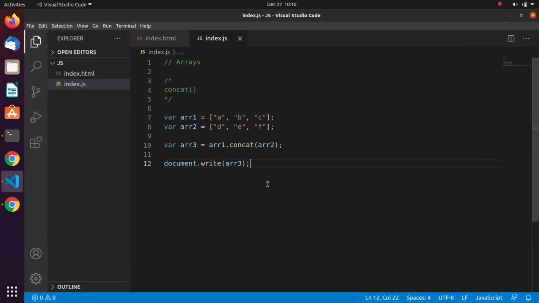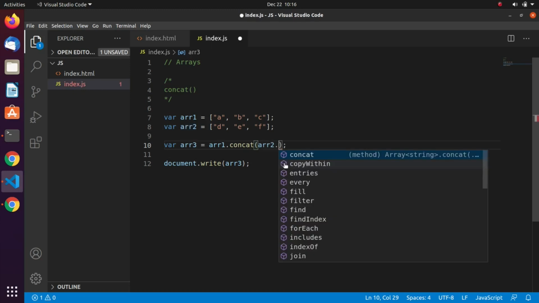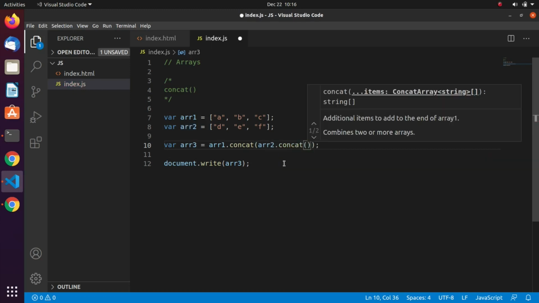That's how we can do it. Of course, if you have another array, you can just apply it on this, array 2, and then concatenate it. That is dot concat, and then apply it again. Let me just say array, I don't know, array 4.